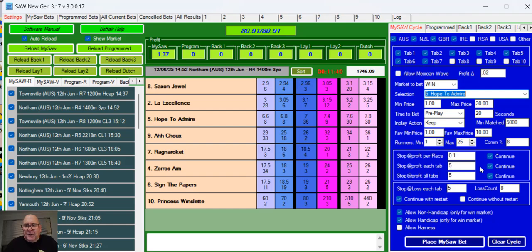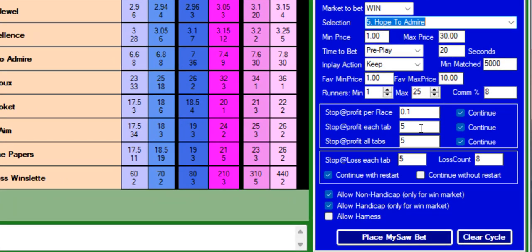Stop profit each tab. Well, these don't really relate that much to our cycle, but these are if you wanted to put on all your selections for the day and then stop at a profit for the tab. So each tab, you might want to say, I want to stop if I make a $5 profit on tab 1, $5 profit on tab 2, then a $5 profit on each tab.